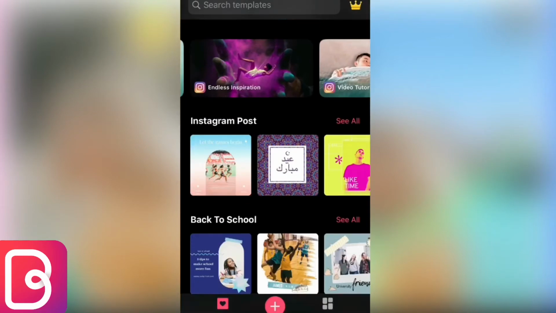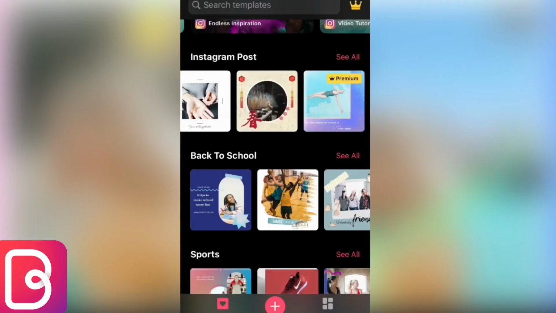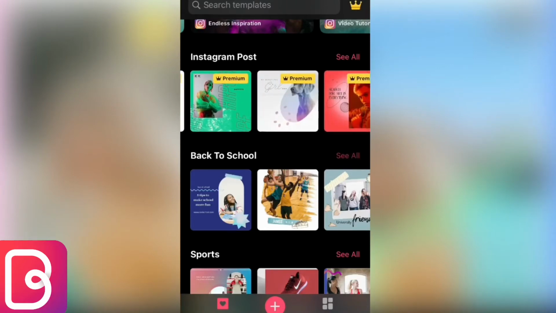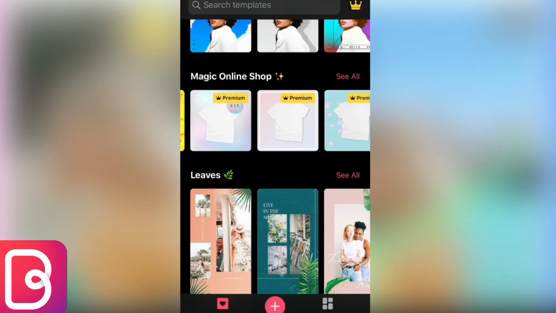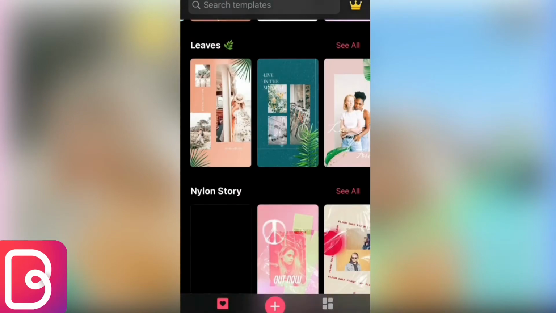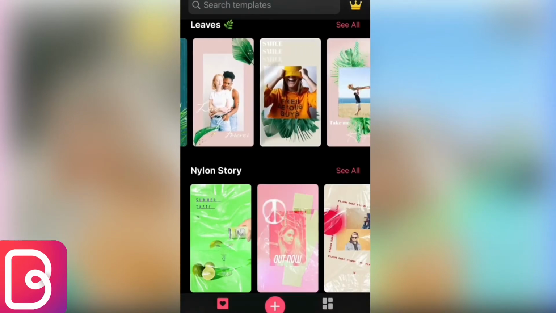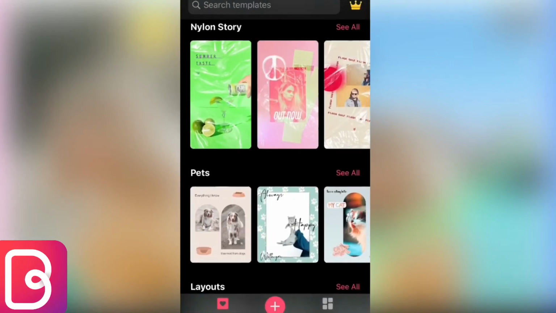I'm going to show you how to remove or change your background with the free version. One cool feature about Bazaart is it offers a wide variety of templates such as summer stories, Instagram posts, layouts, animated logos, nylon stories, and many more.